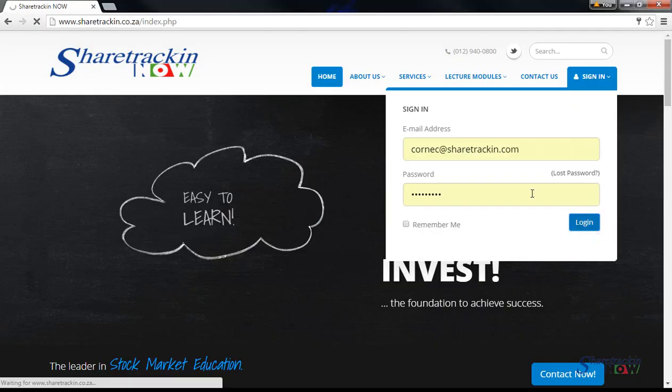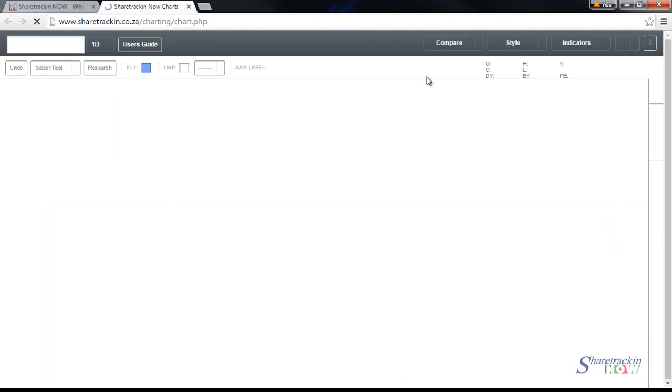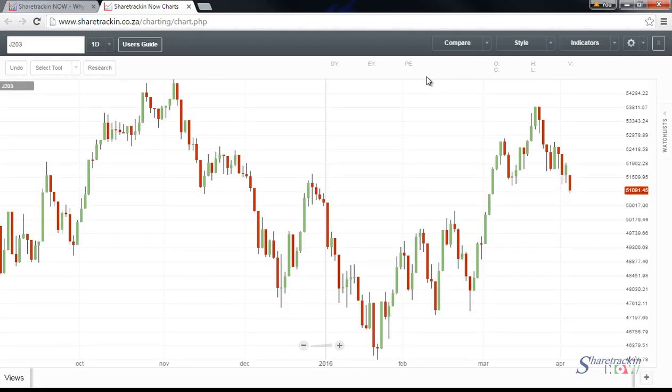So if you log into the system, as soon as you have logged in, you should go to your charting. So if I click on charting over here, it will open up in a new tab. One thing that subscribers need to note is that as soon as you click on charting, the charting tool opens up in a new tab.